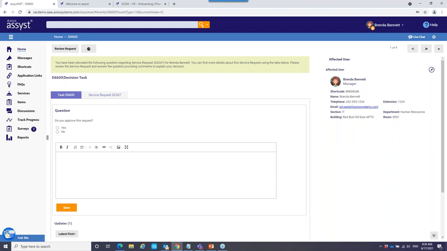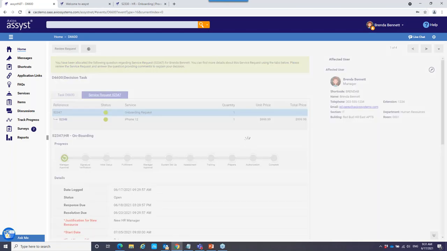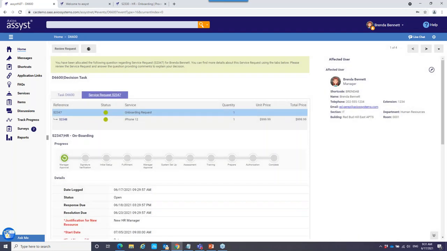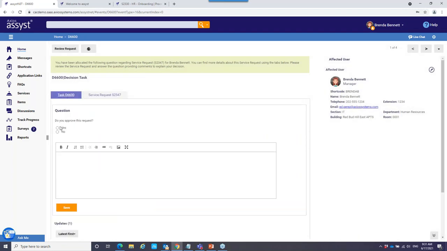Now, assyst will kick off a notification, letting Brenda know that she does have a decision task to make. And another great option here is we also have mobile access. So this can also be done on a mobile device. So I'm going to go in and approve this request. Once again, you'll see that there's a tab that will provide Brenda with the details of the request and what she's approving. And I can simply go in, you'll see the question, do you approve this request? I'll just go in and approve that and select save.